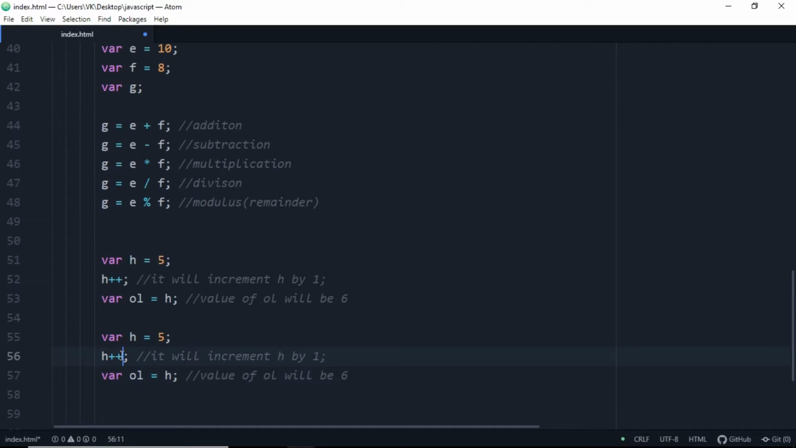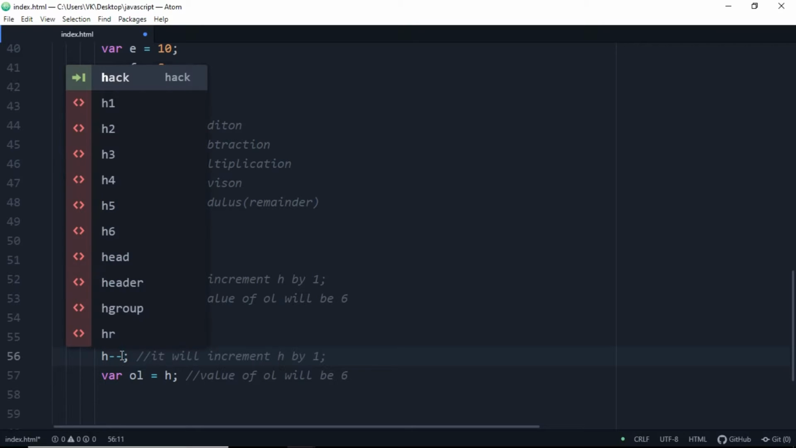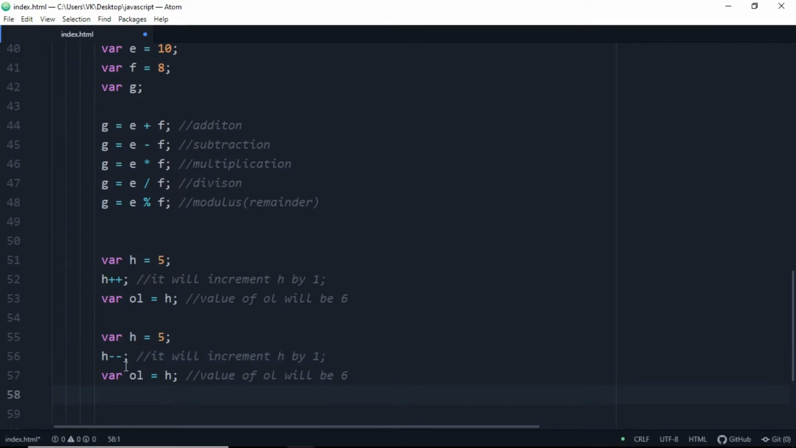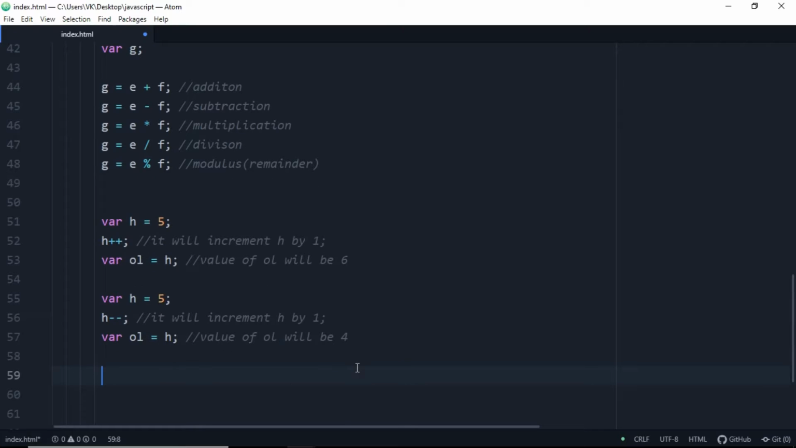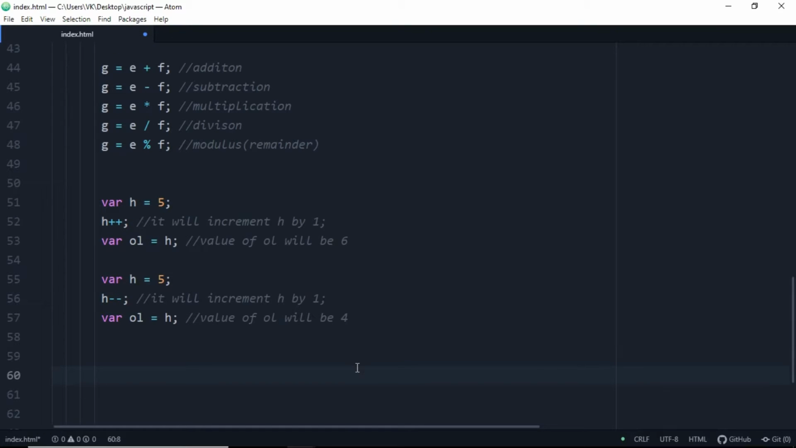So just copy out this and make it minus minus. So what h minus minus is going to do is, it will decrease the value of a variable by 1. So it is going to subtract the value 5 minus 1, which is going to give the result as 4. Okay, hit enter, and also change that 56th line comment. It will decrement by 1.